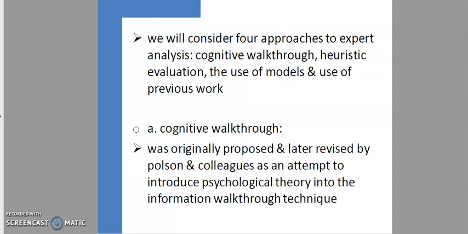Cognitive walkthrough was originally proposed and later revised by Olson and colleagues as an attempt to introduce psychological theory into the informal walkthrough technique. A walkthrough requires a detailed review of a sequence of actions. In the code walkthrough, the sequence represents the segments of the program code that is stepped through by the reviewers to check certain characteristics. To do a walkthrough, you need four things.